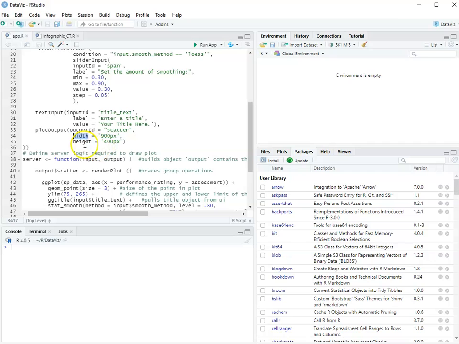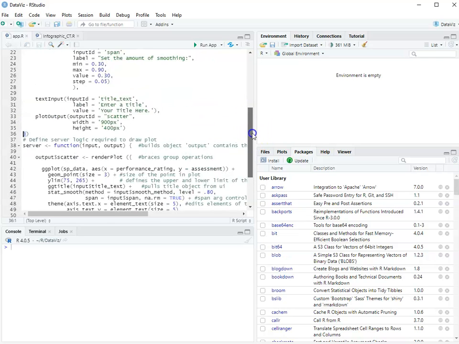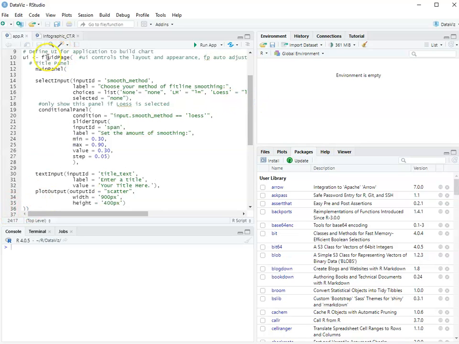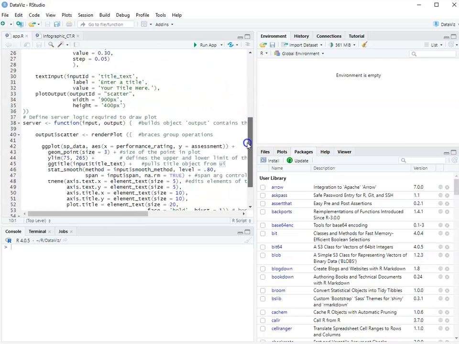The width is 900 pixels, and the height is 400 pixels. Each of the arguments within both of these objects is separated with a comma. Then here, this parenthesis is closing the main panel object, and the last parenthesis is closing the fluid page object. And all of these lines of code will be saved into this UI object. So this defines the user interface.